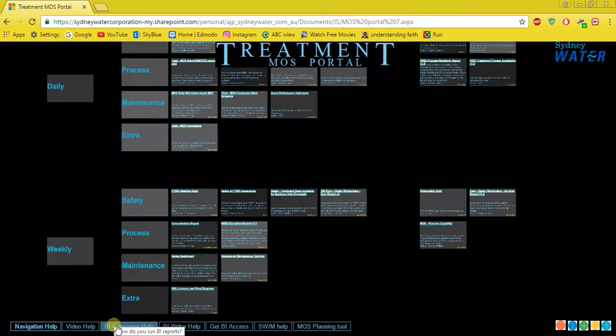And if you want to know a bit more about how to run a BI report or be a BI report consumer, that's the button for you. If you're a bit more advanced and want to know how to write BI reports or a bit more about BI report writing, you can click here. If you need further access in BI to different universes, and we'll cover this in a minute, click this button. You can find a bit of information on Swim here if you're not used to Swim. And finally, this last button takes you back to your team plan for MOS.